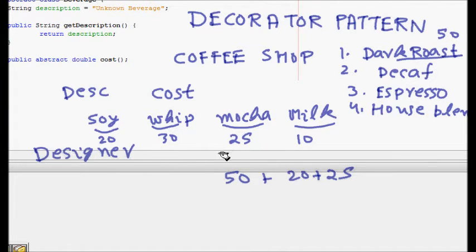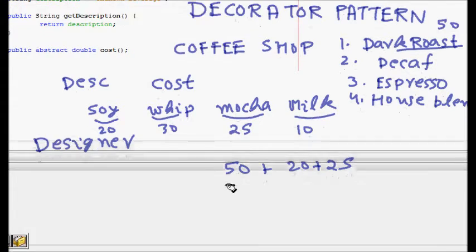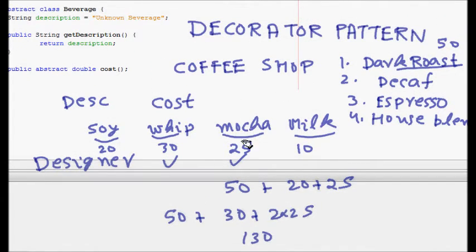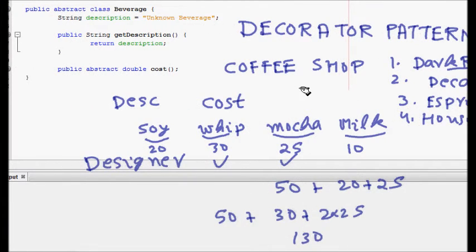Now another person says, I want twice the mocha in my coffee, and let's say one whip and twice mocha. So your cost will be 50 plus 30 plus 2 into 25. So this will be the cost. So 80 plus 50, 130. So this way, now the thing is, you have to design the classes.